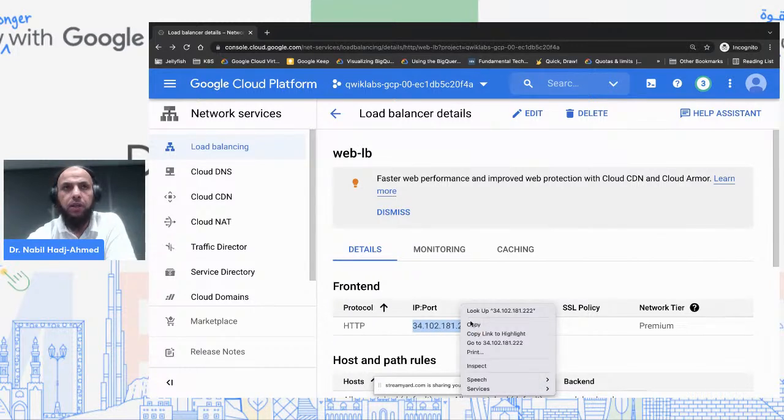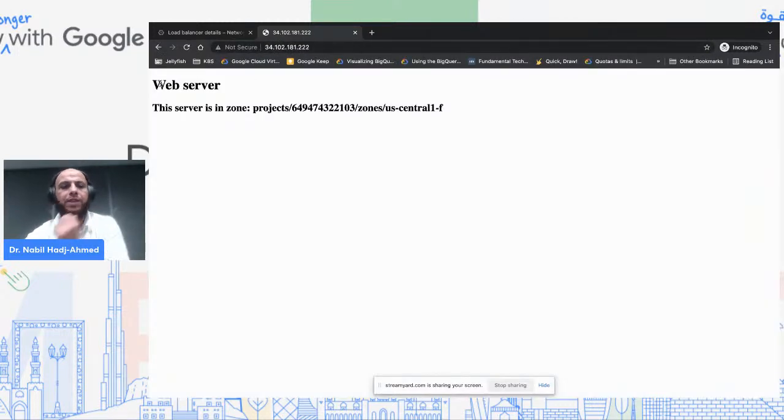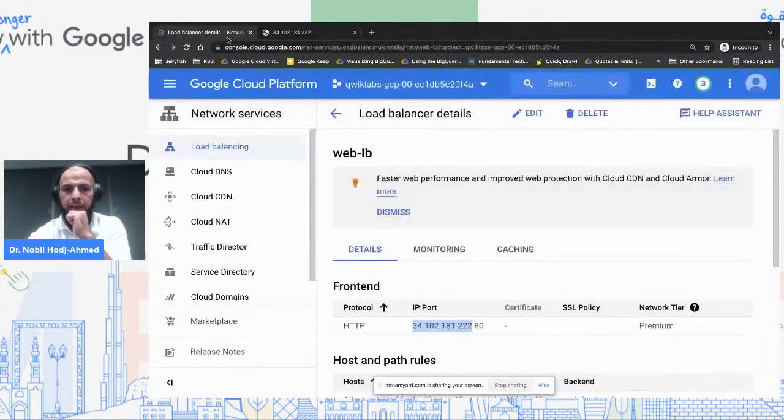So if I check this, you can see here the web server, this server zone. It is basically proxying my request from the load balancer to one of the servers, which is in US Central 1 F. So this is my load balancer, absolutely fine.